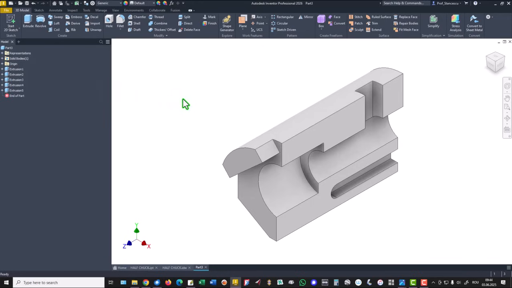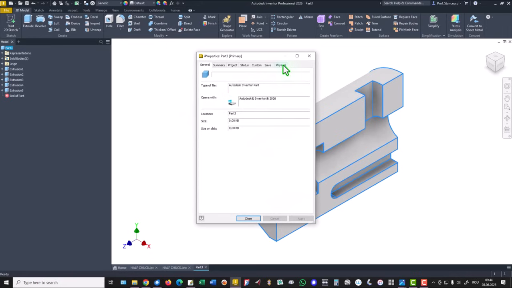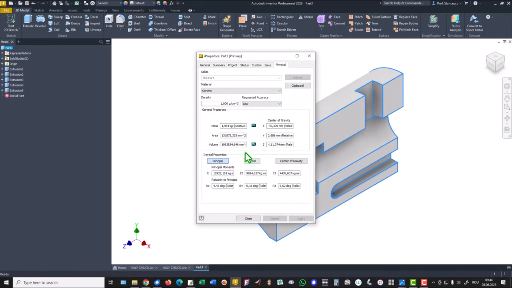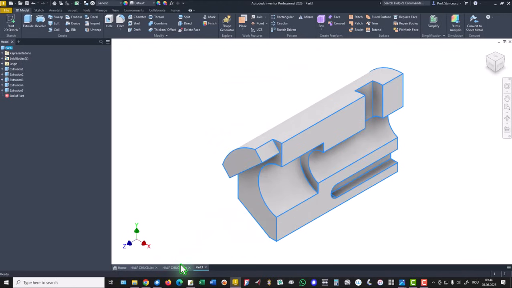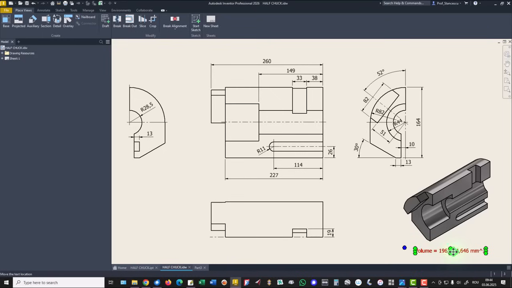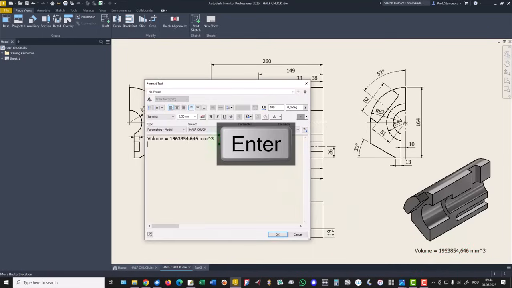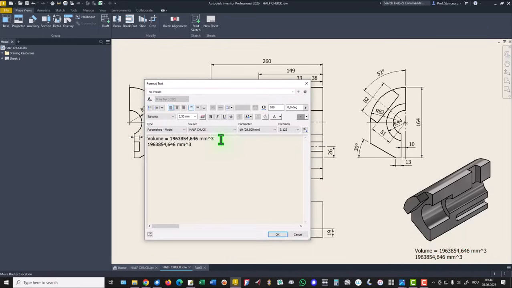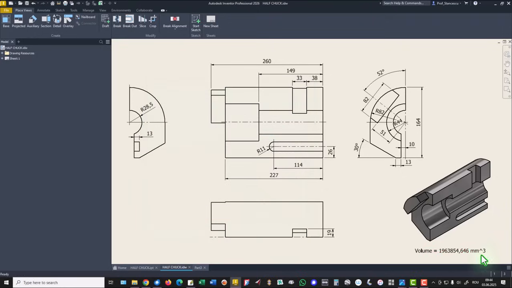Let's see what is the volume. Properties, physical update. We go to the right and all the digits. Close, drawing, double click, and the new value is just the same. Cancel, we keep this value.